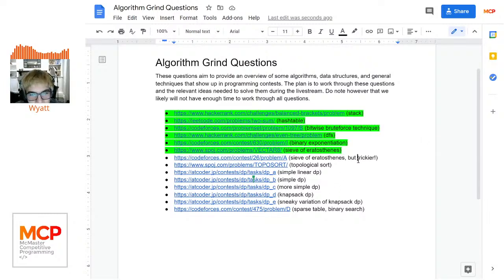But I highly encourage you guys to try this next problem here. It doesn't use the sieve of Eratosthenes directly. It uses a slightly modified version, but it's the same idea. So if you understood how the sieve works, you should be able to modify it to solve this next question, and it's really fun. And these other questions are really good too.